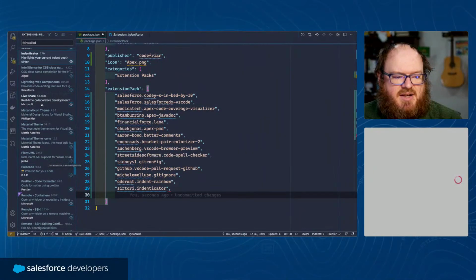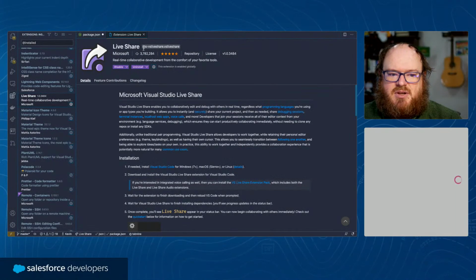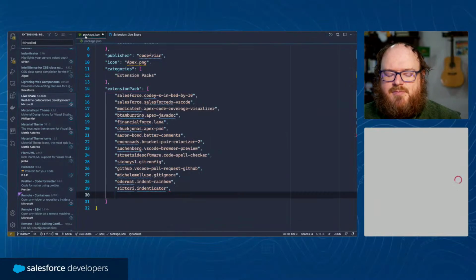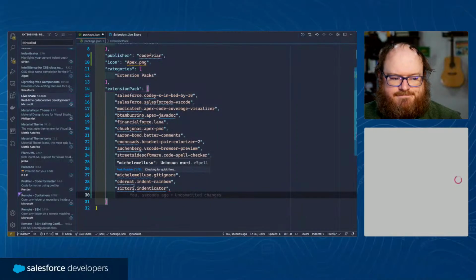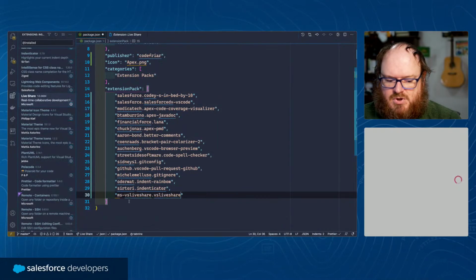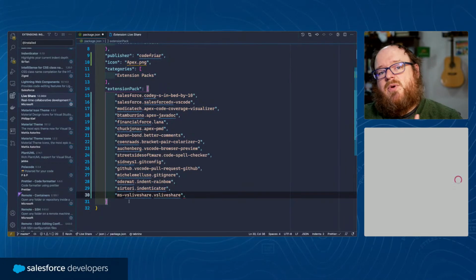One of the things that I like to do is use this Live Share plugin. Now, this requires you to have a GitHub or Azure login, but it allows you to do remote pair programming. And this is what we use actually whenever we have a guest.